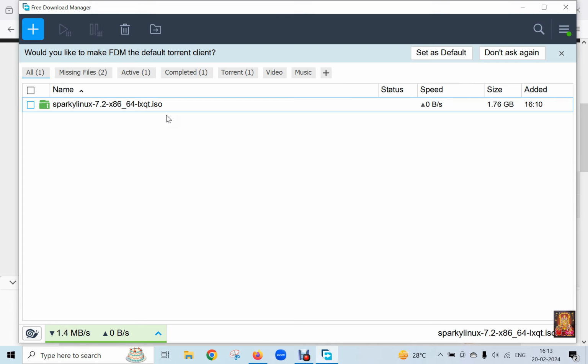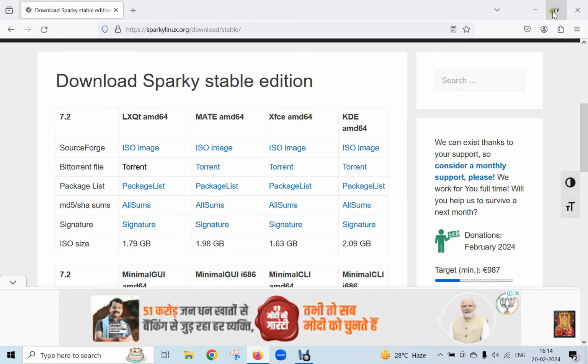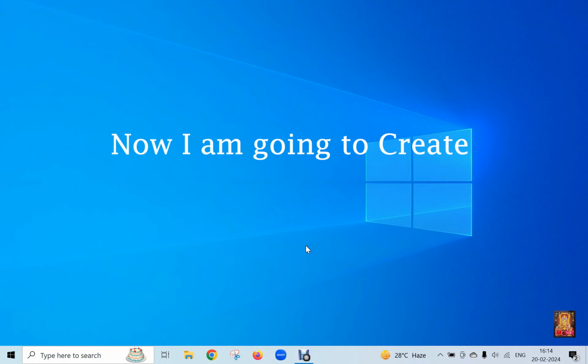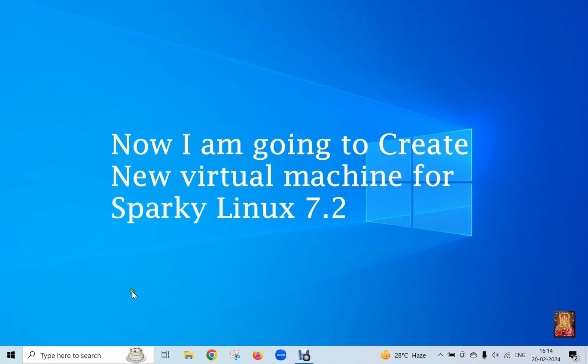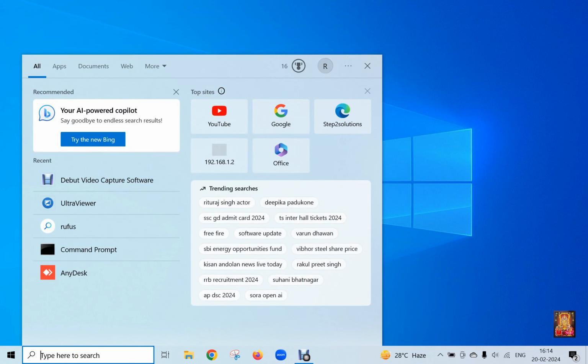Now the downloading is completed. Let's close FDM. Close web browser. Now I am going to create a new virtual machine for SparkyLinux 7.2. Open VMware 17.